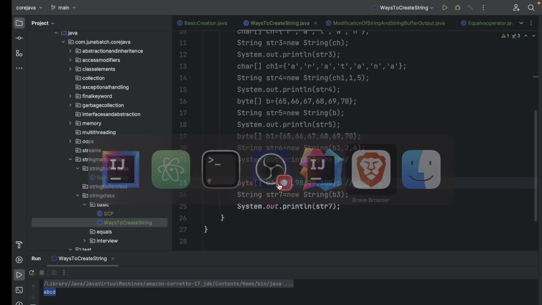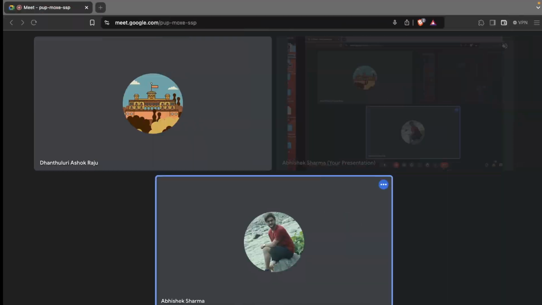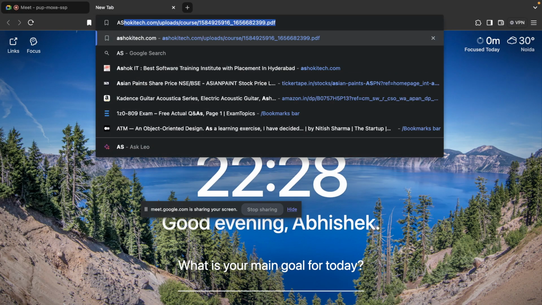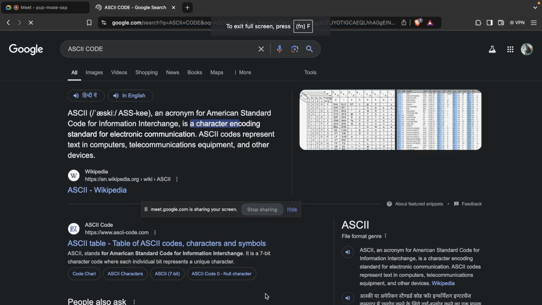Okay, wait. Yeah, I got it. Then you are aware of ASCII. If you are not aware of ASCII codes, see, the string will give the alphabetic value. See, 97, any image will do.